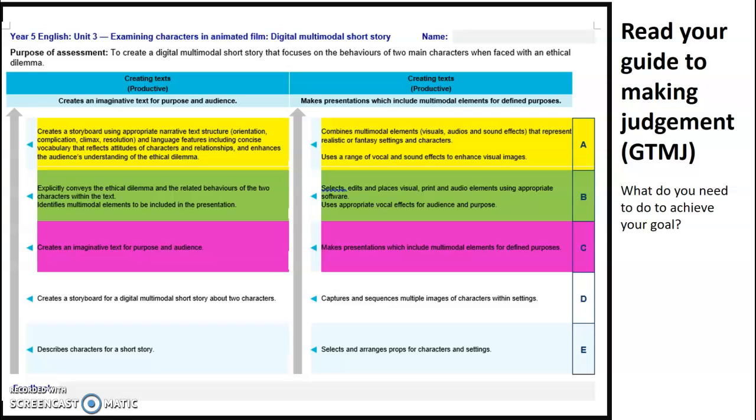Then across the other side of it is the cosmetic side, where you have to edit it. You have to make sure you place visual, print and audio elements using appropriate software. Use appropriate vocal effects for audience and purpose. And for you to aim for A's, which most of you should be working towards, create a storyboard using appropriate narrative text structure: the orientation, the complication, the climax, the resolution.